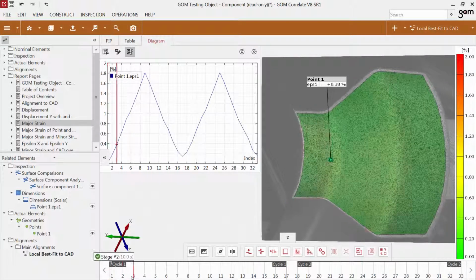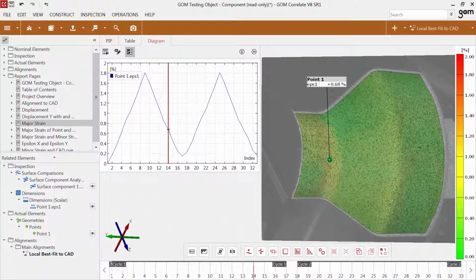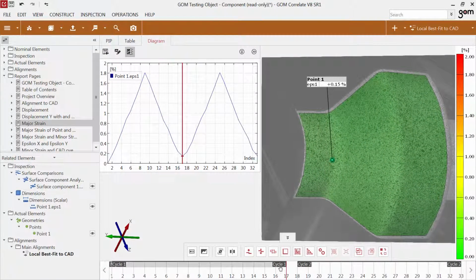In the next episode, I'm going to show you how to do a simple inspection on 3D surface components.